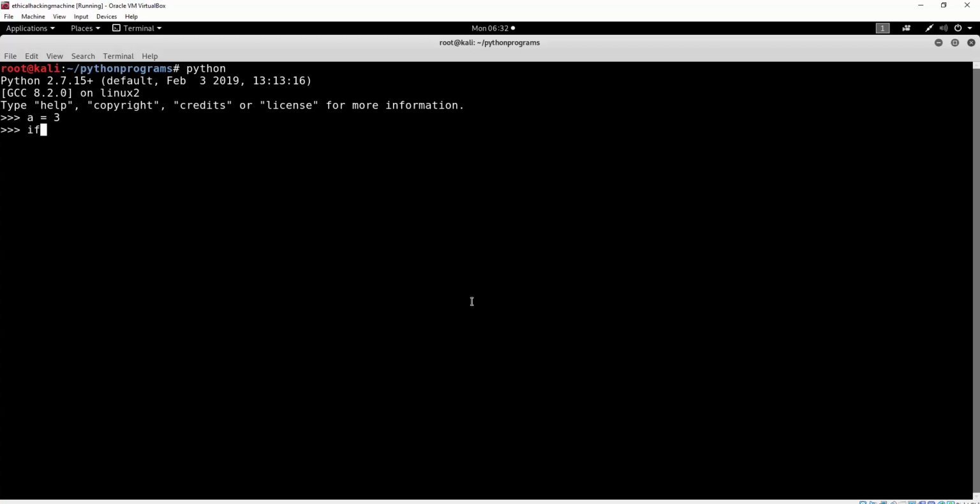And then if a equals 3, then a colon. Now what this basically does: the two equal signs check if the value of a is 3. You can't just specify one equal sign. It will not work, since one equal sign means that you are actually giving the value of 3 to a. You need to specify two equal signs in order to perform a check on a, to see if a really is 3.